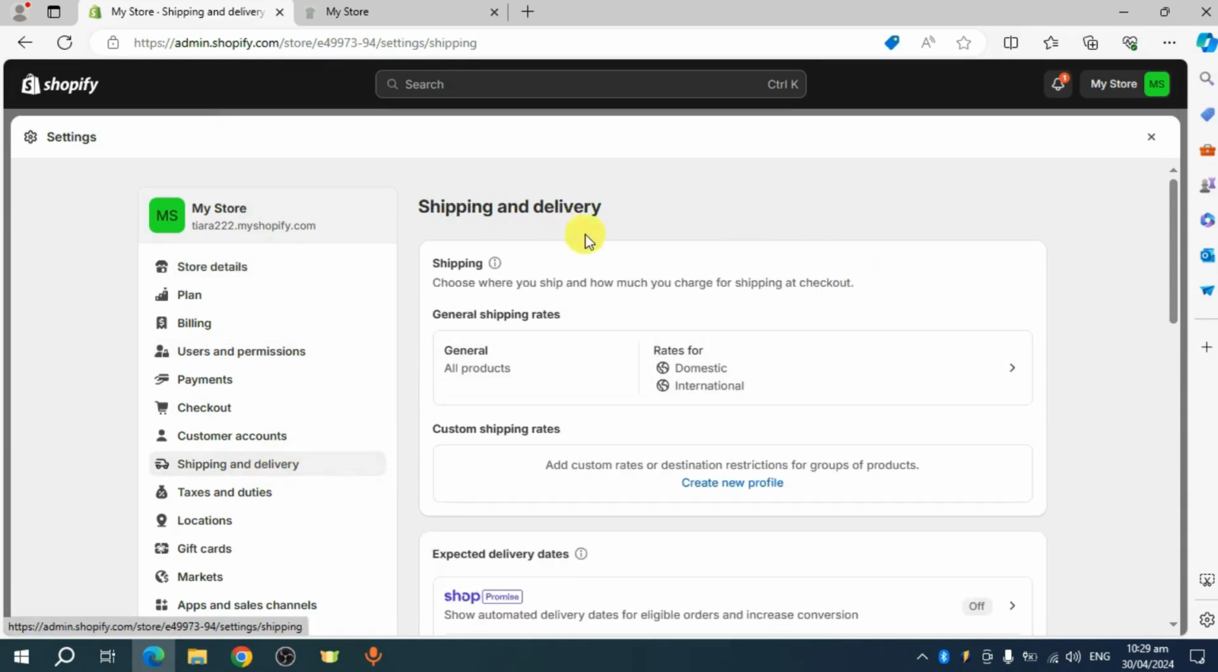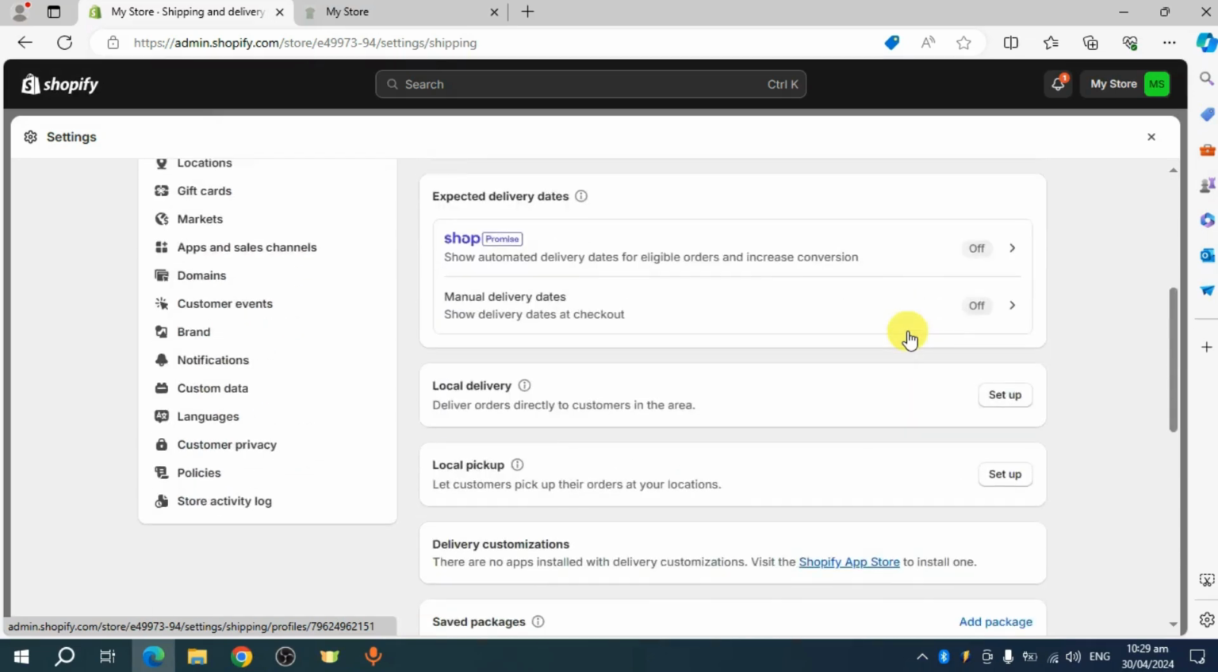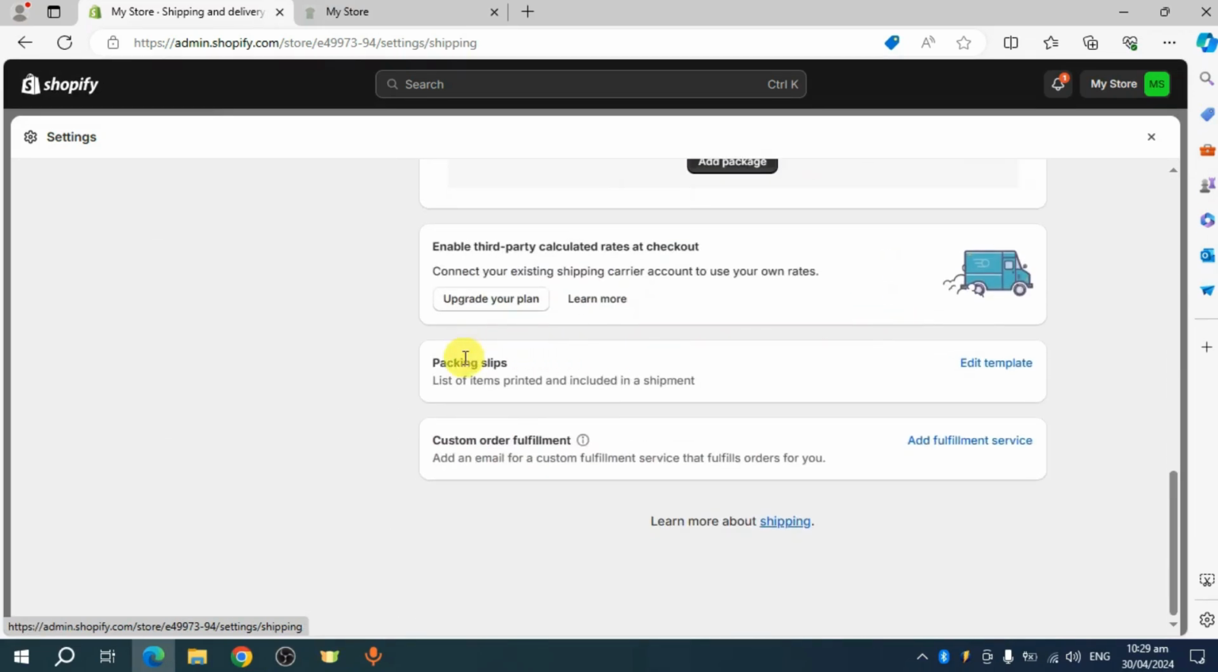And then after that, you should be able to see this. So head over and scroll down. And in here, you can see interior packing slips, which is actually the second to the last option. So click on this edit template.